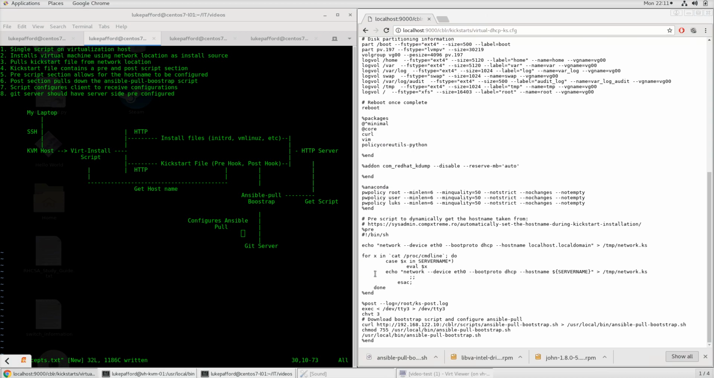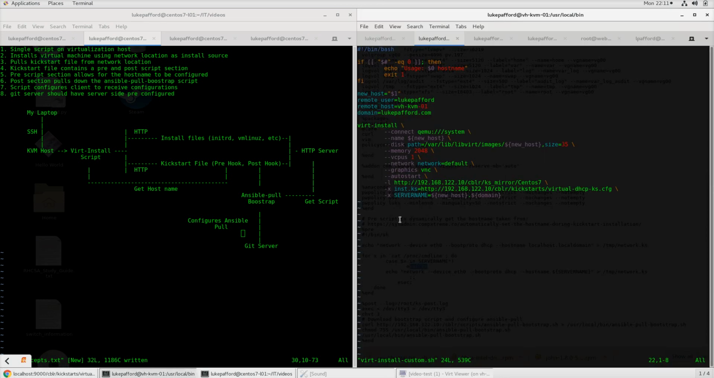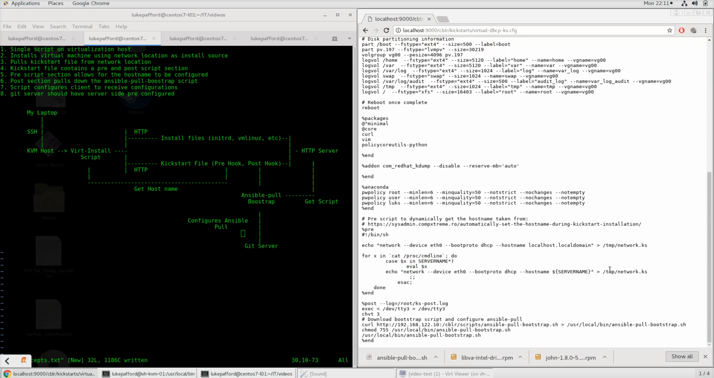So the pre-script right here is basically saying, hey, look in the kernel parameters, which is found in this proc command line, and loop through that. If you find the phrase server name star, which is anything after server name, go ahead and evaluate that, which sets server name equal to whatever it was set equal to. The script says server name is equal to newhost.domain. So what it gets evaluated to is what we called the host name, which is videotest.lukepafford.com. And it writes that networking information to tempnetwork.ks, which the kickstart will then consume, and it'll set the host name properly.